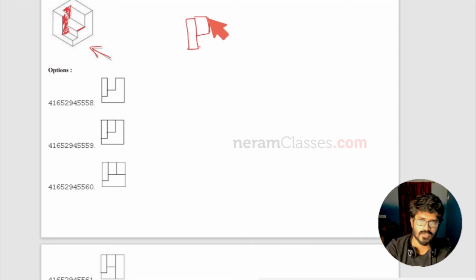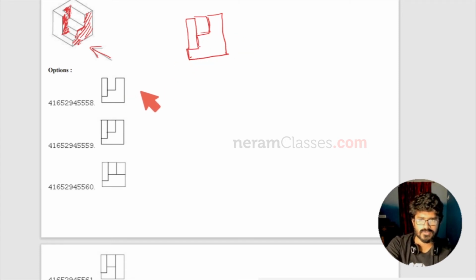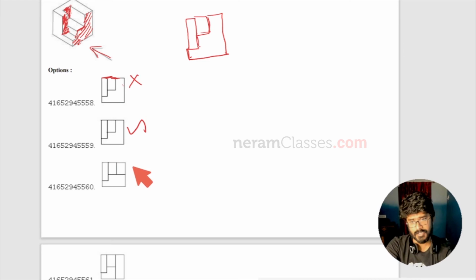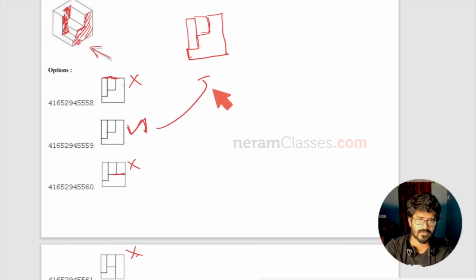So the next other thing is this surface, the front surface. So this surface you can draw it like this. So this is how it will be. So if you compare this with the options, 1 is wrong, we have missing lines here, and 2 is matching. 2 is exactly matching, whereas 3 not matching because we have a line here, and 4 is also not matching. 2 is the right answer.